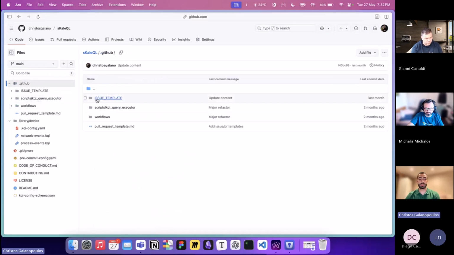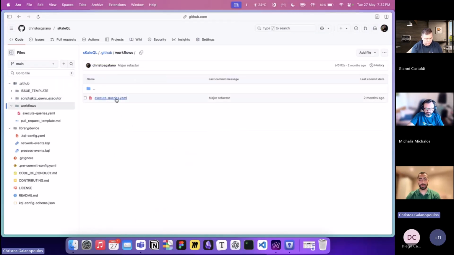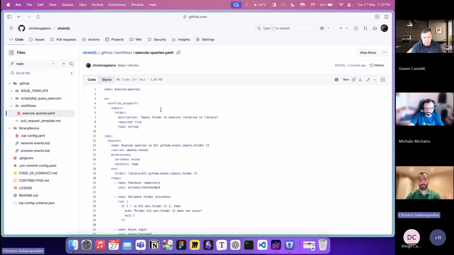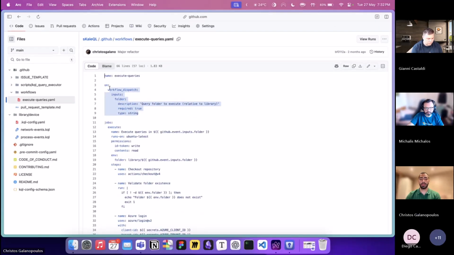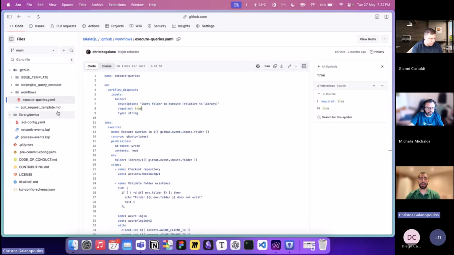Now, if we run this, if I showcase here the workflow, which is execute queries, essentially what it does is, workflow dispatch means I run it manually. Then I specify which folder I want to run. Here it would be the device. It's relative to the library, so you don't need to rewrite library. This is a convention we make amongst us that everything we put under library is the folder that we want to run. So if you want further complex logic, perhaps you could have nested subfolders. It's up to you. We want to give you the freedom to do so.